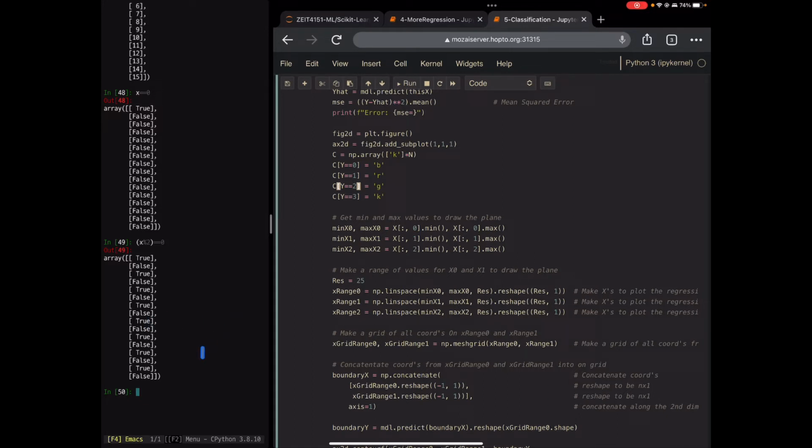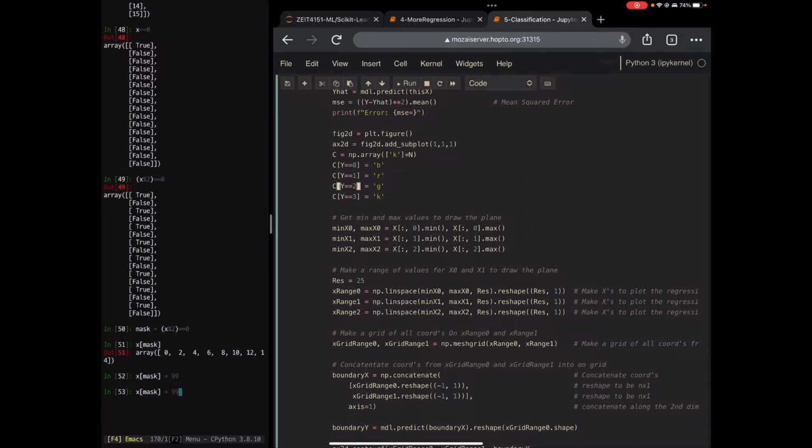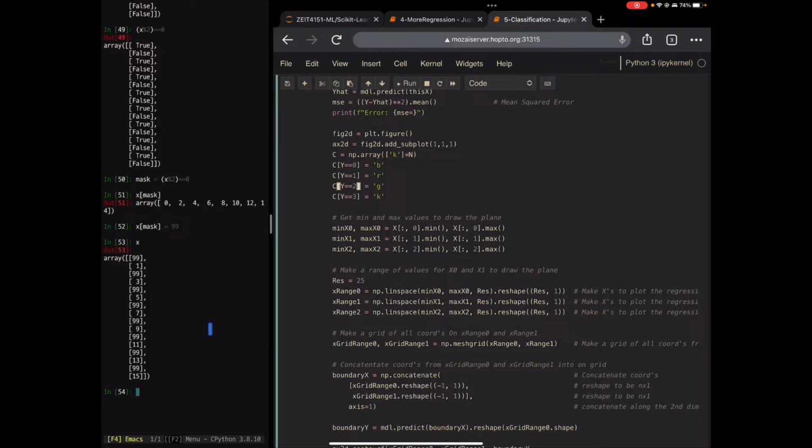So this is called a mask, so we can call this a mask. And if I say x sub this mask, it will return only the values coming from here. Now if I say x sub this mask equals 99, for example, now I'm replacing all the values at this mask with 99. So if I print x now, it will be 99, 1, 99, 3, 99, 5, and so on and so forth.